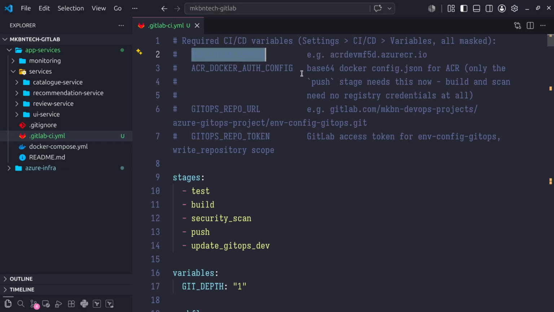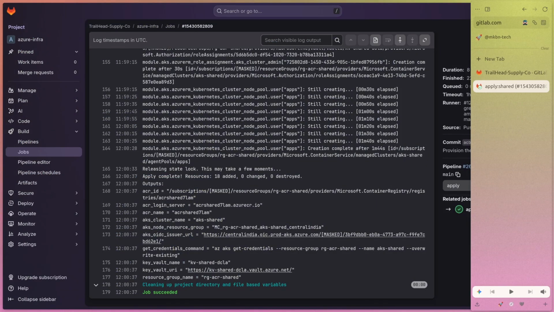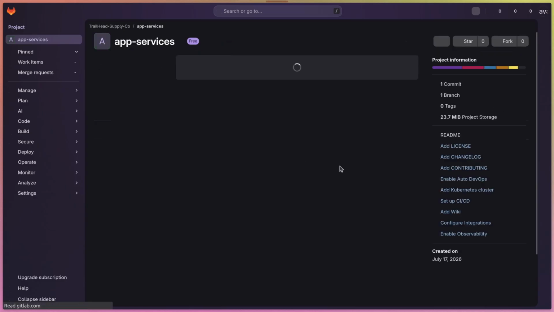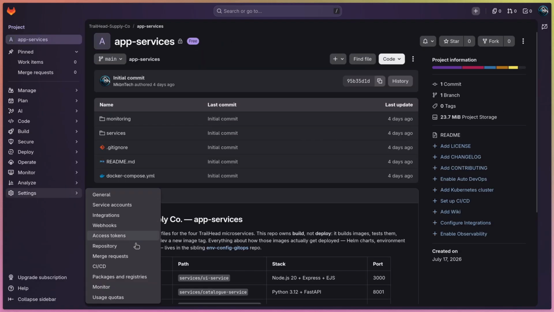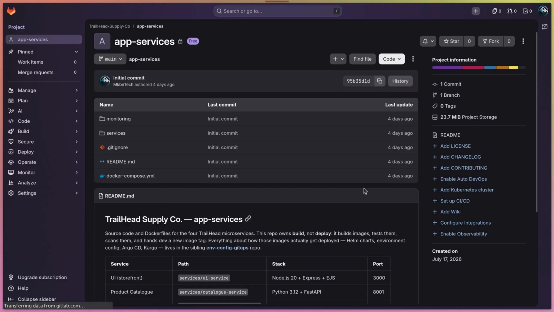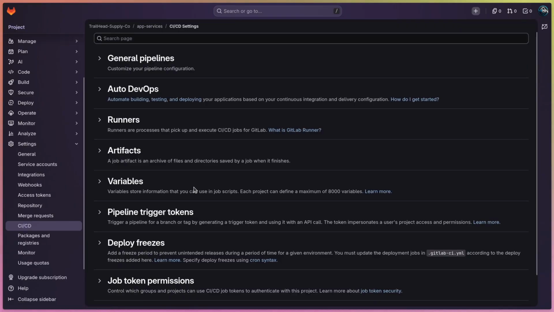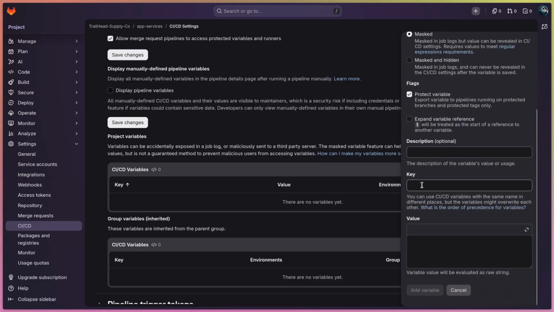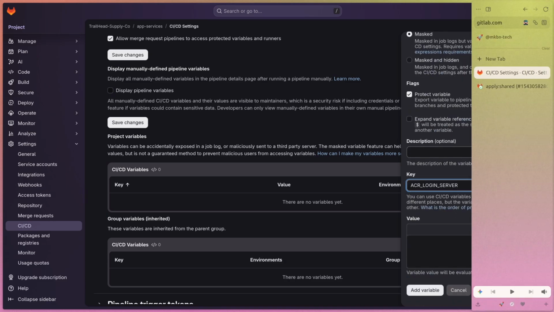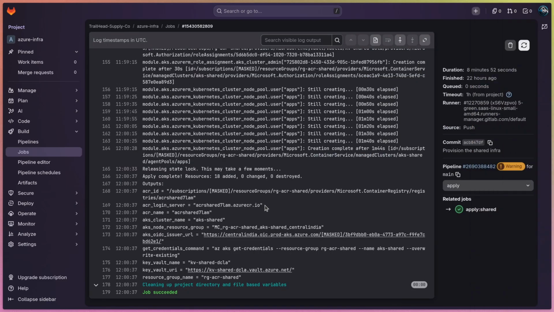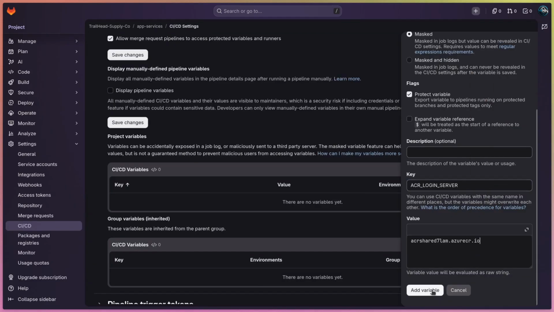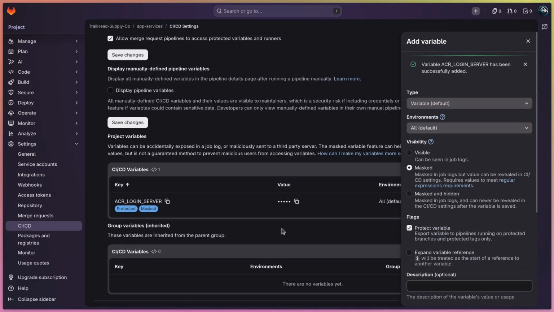I will copy the variable name. Let's head back to our app service repo on GitLab. Let's click on Settings and navigate to CI/CD, and we'll go to Variables and define our variable and add CI/CD variable. And let's add the key, which is ACR_LOGIN_SERVER. Let's go ahead and copy the value and paste. Let's click on Add variable. So we have successfully added our first variable, which is ACR_LOGIN_SERVER.